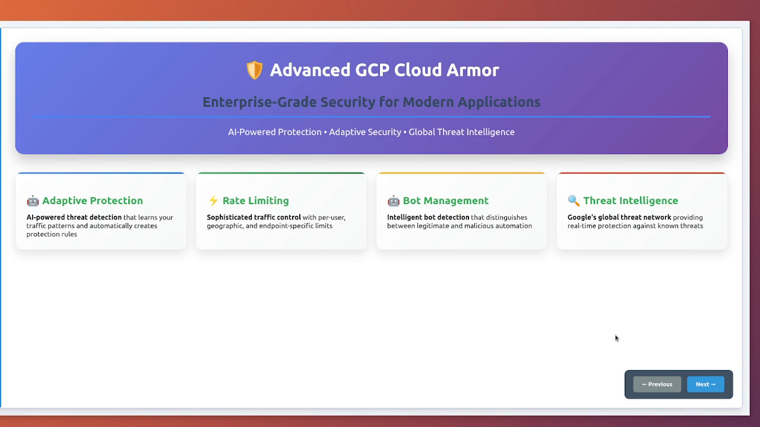By the end of this presentation, you'll know how to configure these advanced features to create a multi-layered security strategy that protects your applications while maintaining performance for legitimate users.